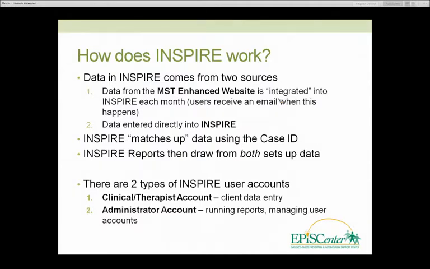Inspire users will get an email every month when that happens. So you'll receive an email that just says integration has occurred. And then there is data that is entered directly into Inspire because we can't get everything we need for the state outcomes from the MST Enhanced website. So there are a few questions at enrollment and at discharge that go directly into Inspire. And then as we'll see, there's also a follow-up screen to enter follow-up data, because none of that is available right now in the MST Enhanced website.